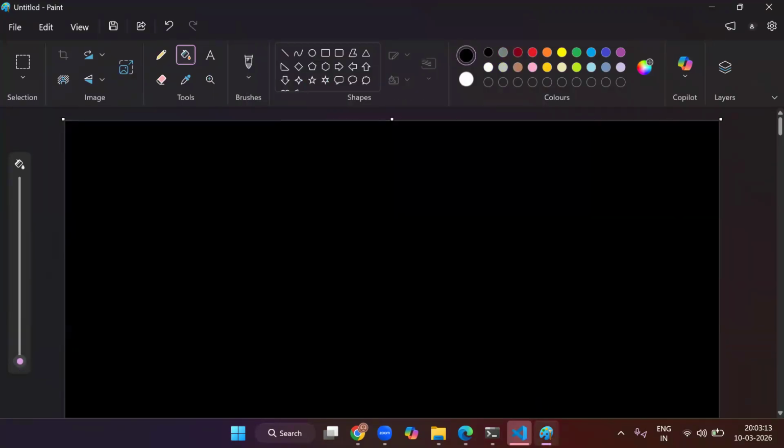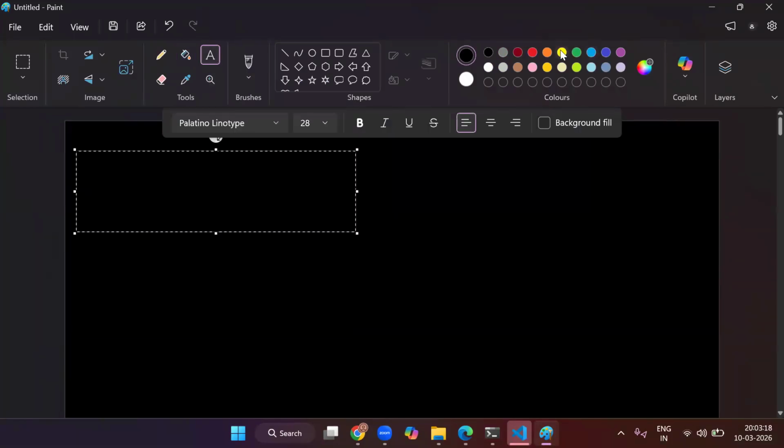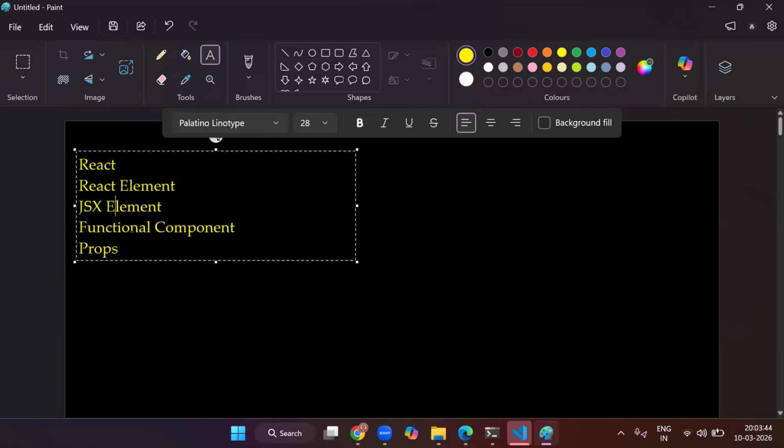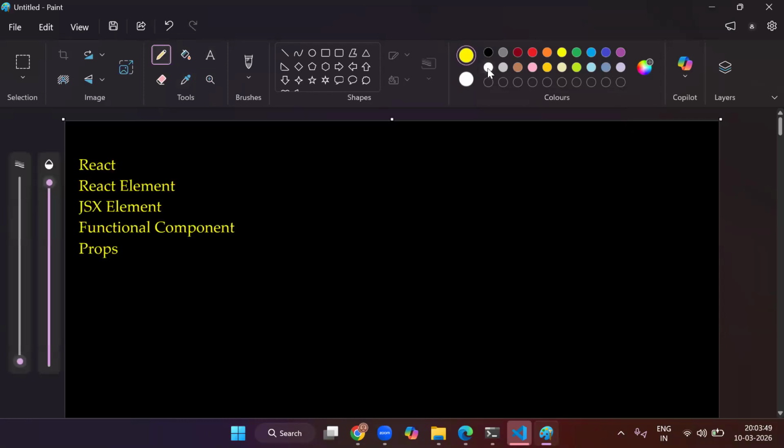So in the last session, we discussed functional components and props. On a very high level, right now we know what is React, what are React elements, what are JSX elements, how to create a functional component, and what are props. These are the concepts that we know in React right now.